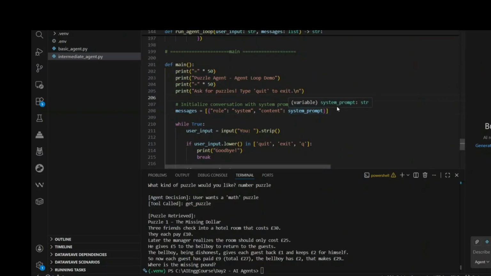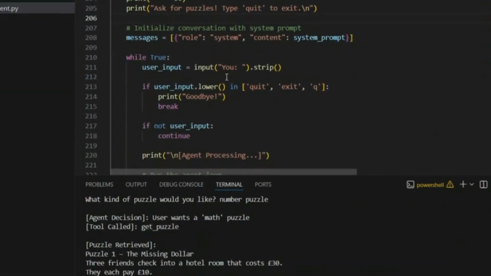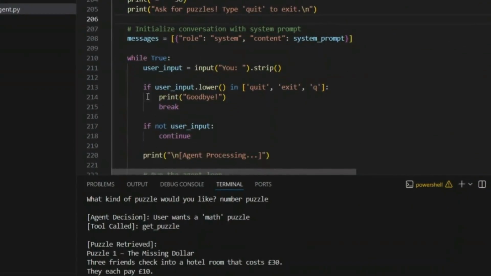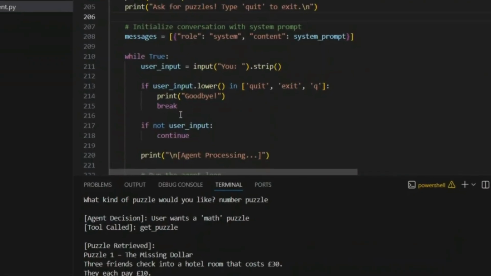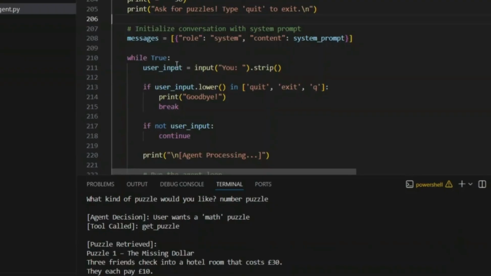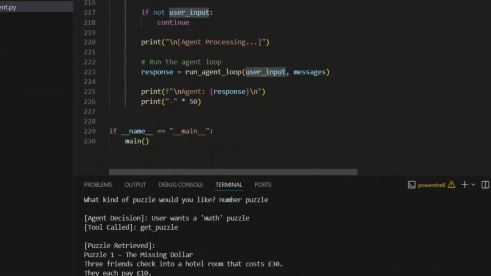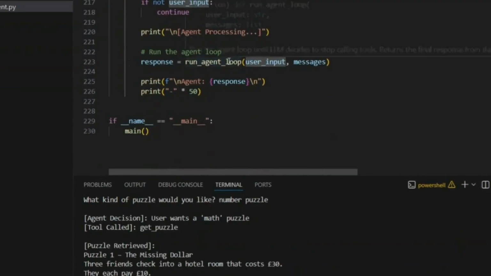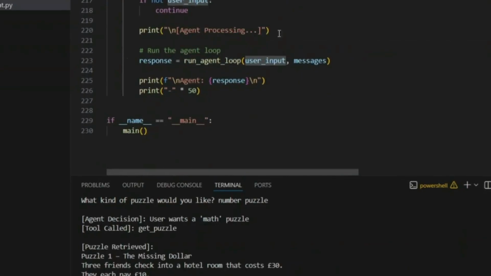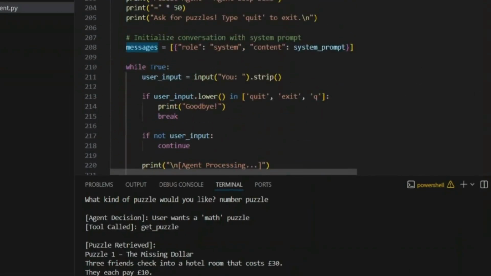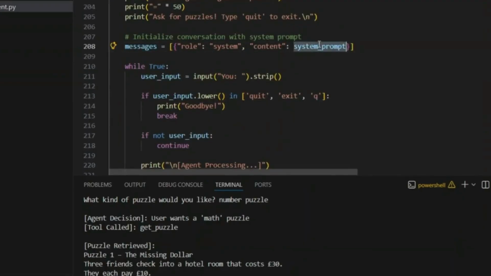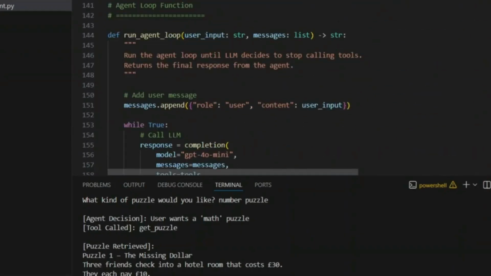All the other formalities are done, but the change here is that before calling the LLM, we are using the agent loop. So this is the agent loop: the user can ask multiple puzzles, and this loop is controlling that. We are getting the user input like give me a puzzle. If the user types something like quit or exit, then we break. But if the user is still asking, we will continue. And then we will call our agent loop function. Whatever the user has asked, we are passing it here, and we are passing the messages, so the system prompt which we wrote above. Now let's go to our agent loop function.